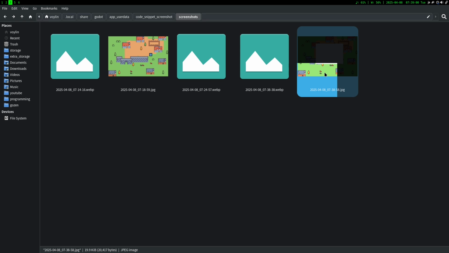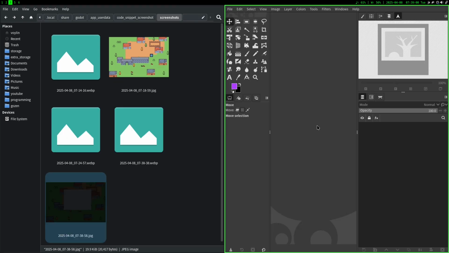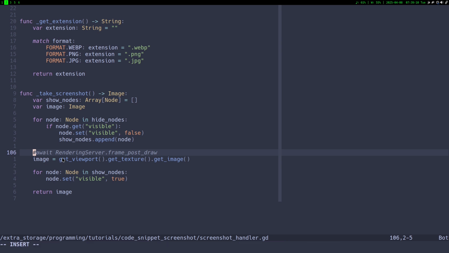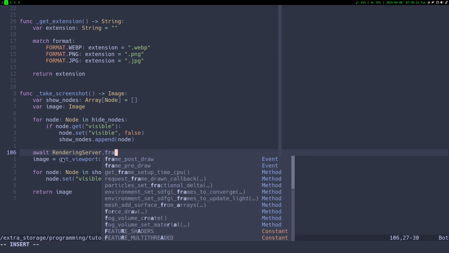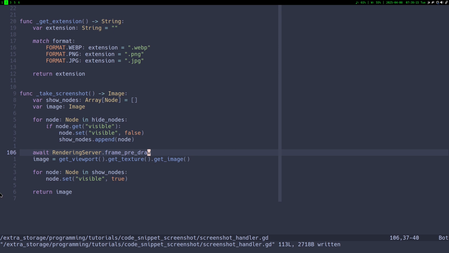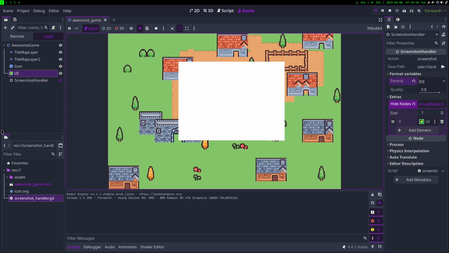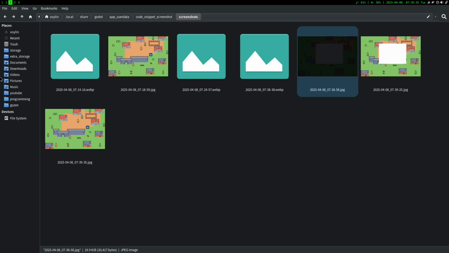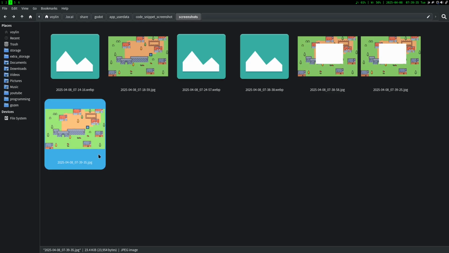and you may see the node probably got hidden, but not at the exact same time as the picture was taken. So for this, we do need the frame post draw. You have another one, frame pre-draw, so before showing the next image. This also does not work. So yeah, we really need post draw to make certain that everything is updated properly. So again, if I take a screenshot, we have our screenshot without anything. And I clicked on it. Oh, no, okay, it does not open this time.